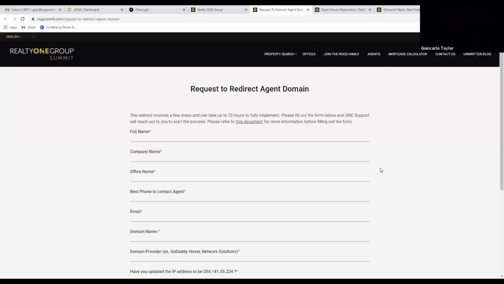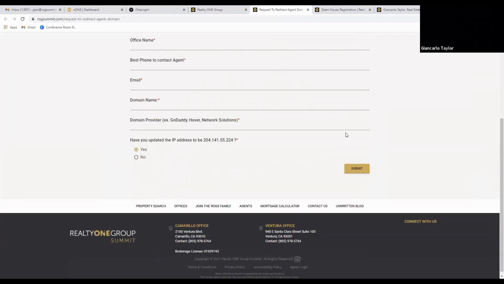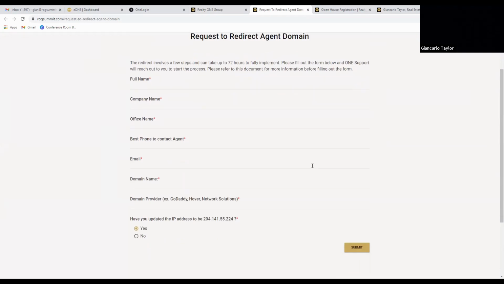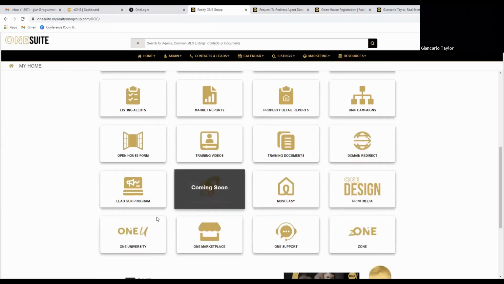Domain redirect. Those are going to be for the agents that have a domain name that they purchased, they want to continue using. You'll be able to fill out this form, send it over to OneSuite by submit, and they'll get in contact with you and start that process. What I mean by domain redirect is essentially you won't be taking that website with you, just the domain name. So if you already have that domain name attached to your website, it will be unattached from your old one, and now attached to Realty OneSuite. If you wanted to do that, that's the process, how to do it.